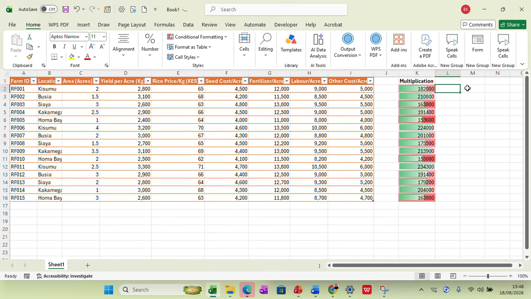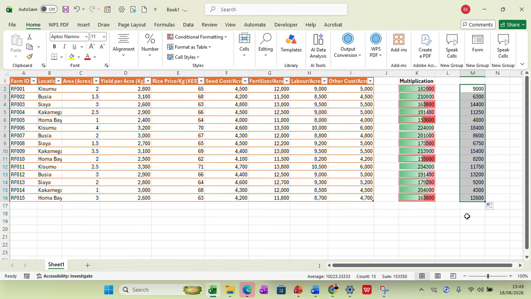In terms of multiplication, we can also say that we want to see the cost that the farmer incurred in terms of seed. So we are going to say is equal to the number of acres that the farmer farmed, and then times the seed cost, the price of the seeds, and then enter. And then again we are going to drag to apply it to the others.